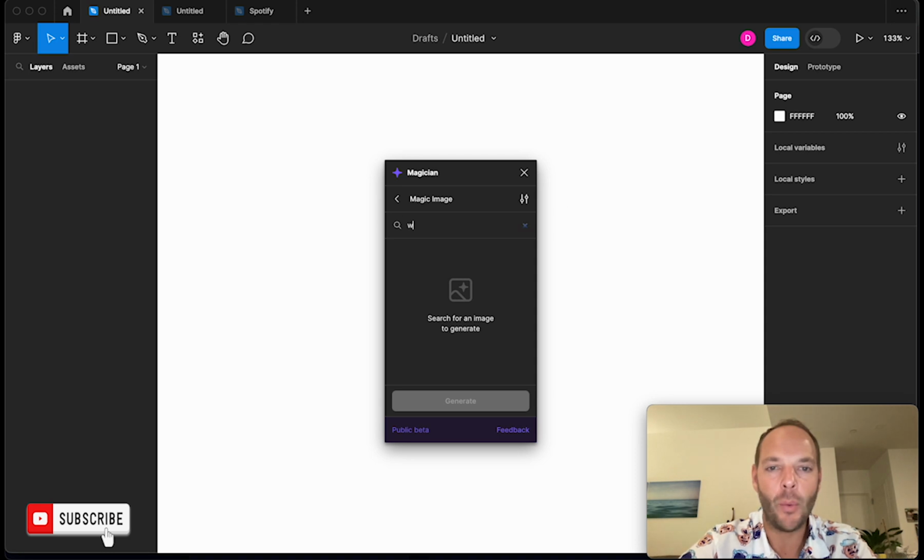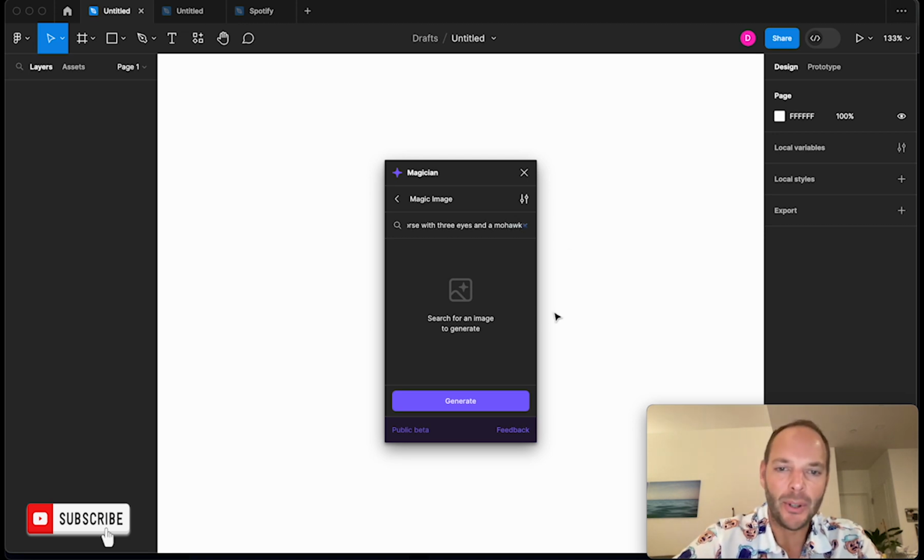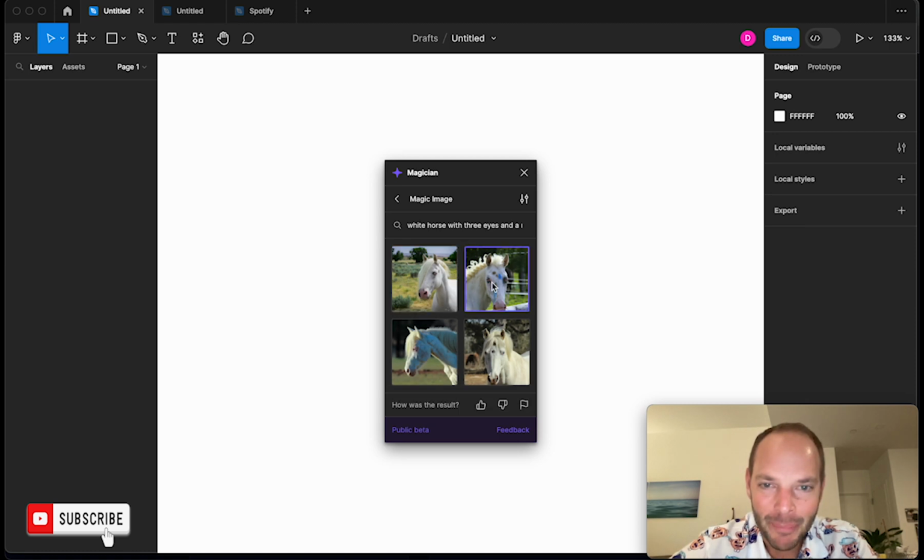let's say, how about a white horse? You know, at this point, I like to do kind of wacky things with these image generators. A white horse with 3 eyes and a mohawk. Let's just see what happens here. So we'll select generate. I don't know if these are 3 eyes. There's a mohawk going on here, which is pretty cool. I don't know if it's the mane or if it's the mohawk, but I kind of like it. There's a mohawk. I can't tell if there's 3 eyes.